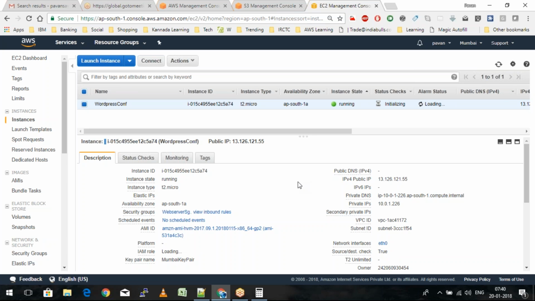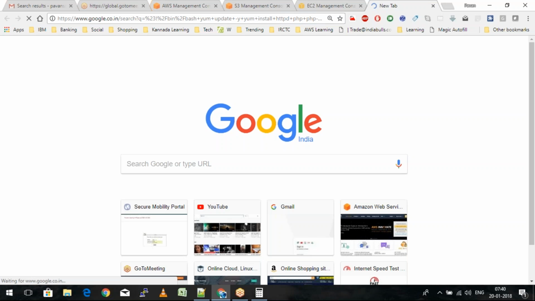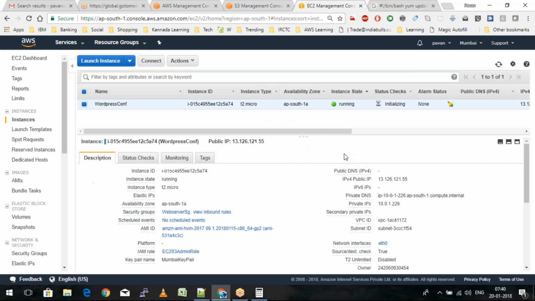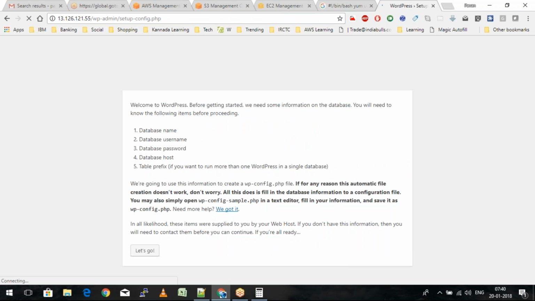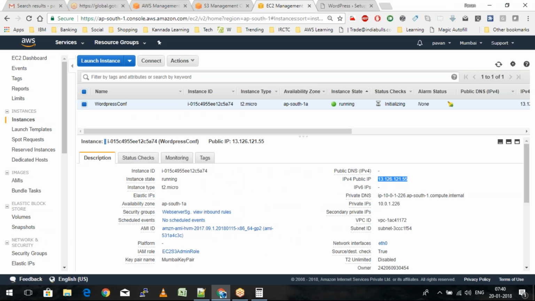Okay, let's quickly copy the IP address and check if there is something. Yeah, so it is all done. We are now able to see that the PHP page is being displayed. So we are all set to go for this specific part, but only one thing we need to do is there is a file with the name wp-config.php. Remember that we need to create it.